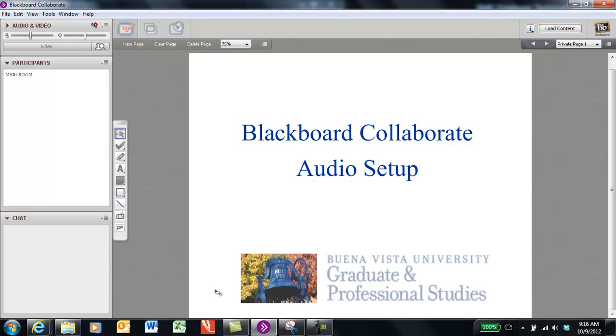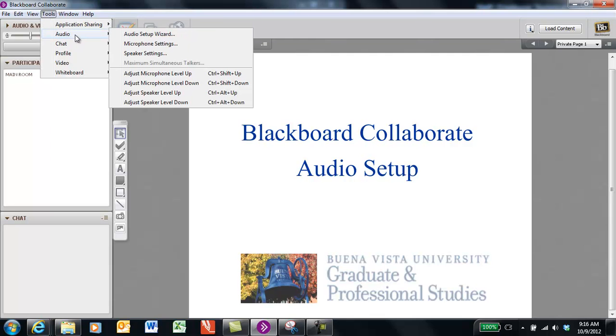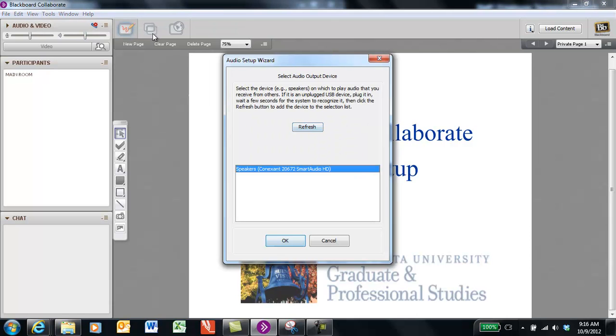There's a couple of different ways to access the Setup Wizard. There's a cute little button right up here. Looks like a microphone with a little star on it. If you click on there, that'll take you to the Setup Wizard. We can also go to the Tools menu, to Audio, and choose the Audio Setup Wizard. So I'm going to go ahead and click on that. That's where we'll go now.